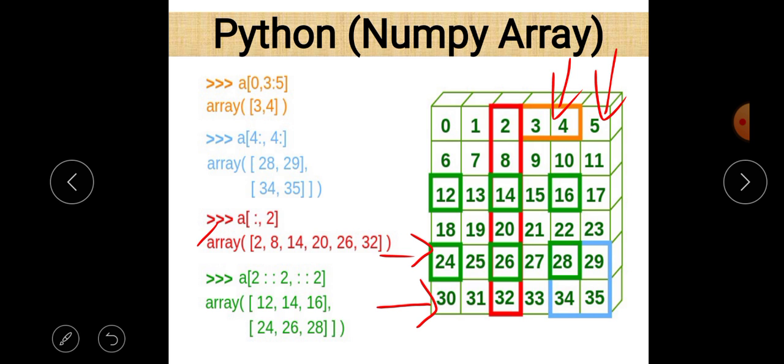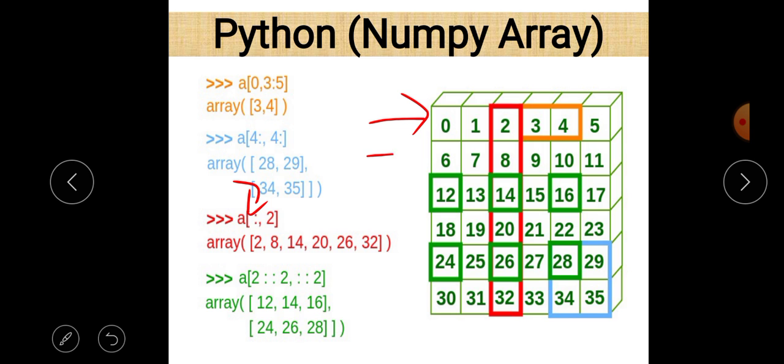Example number 3. A is the name of the array, and as far as row is concerned, no value is given, just a colon sign is there. It means all rows will be selected and all columns will be selected. Okay, all rows, but all rows will be selected. These are the part of the information regarding the rows. So no start value is given, no end value is given. It means all rows will be selected. And as far as the column is concerned, 2 is given. So the column at index position 2 will be selected in that case.